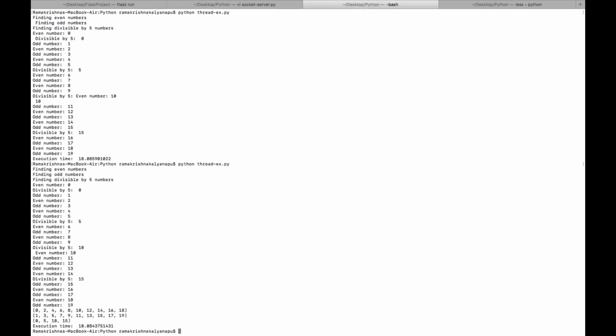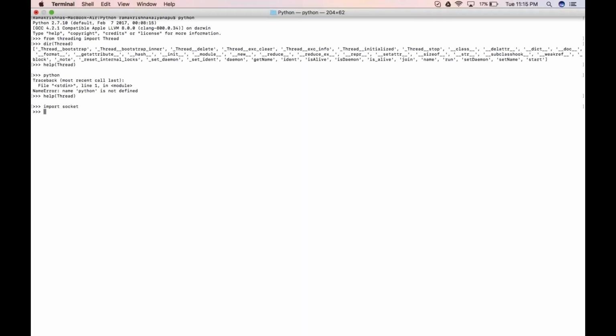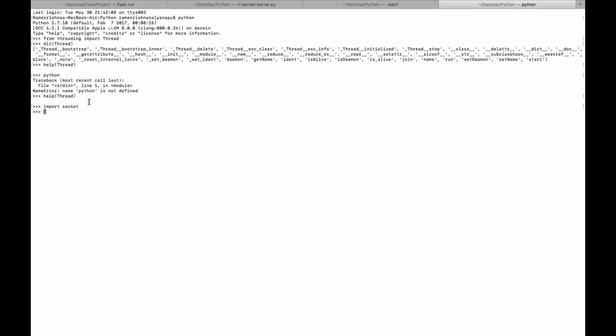So now we'll come back to the socket. We're just creating one server. First we need to verify whether the socket module is there or not. So import socket. Socket is a built-in module that comes with Python, so you don't need to install it. That will be there. So it is there.